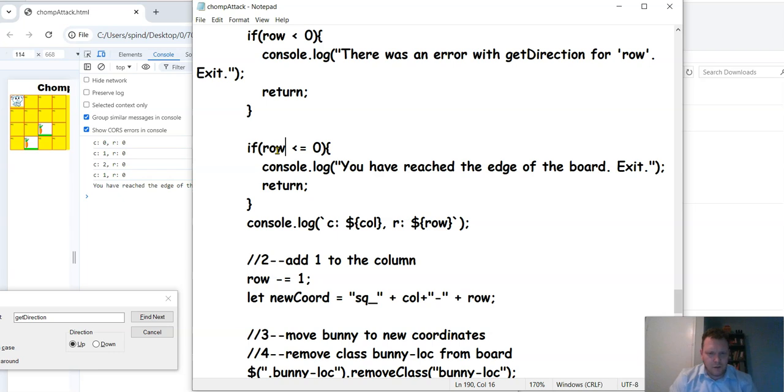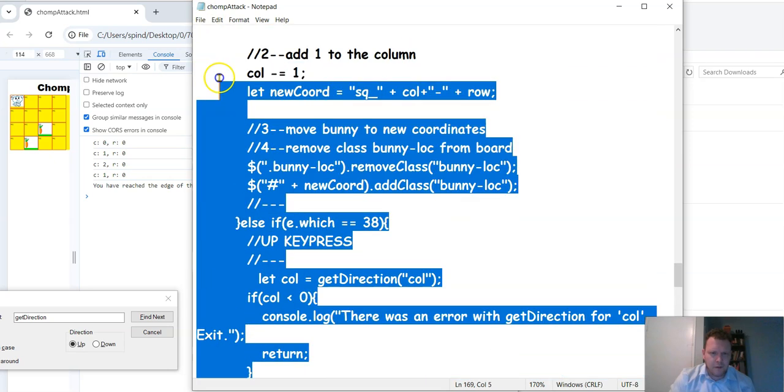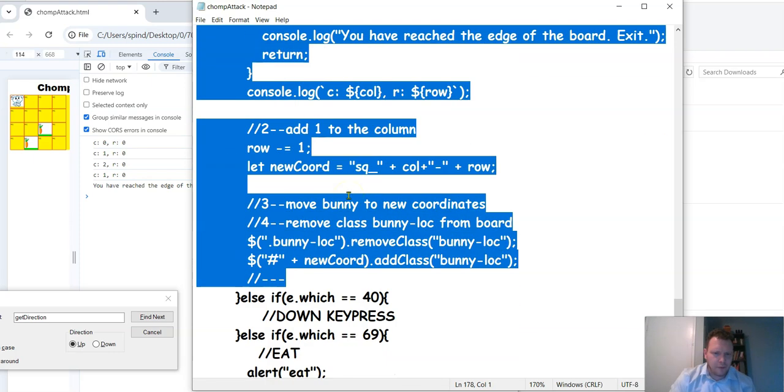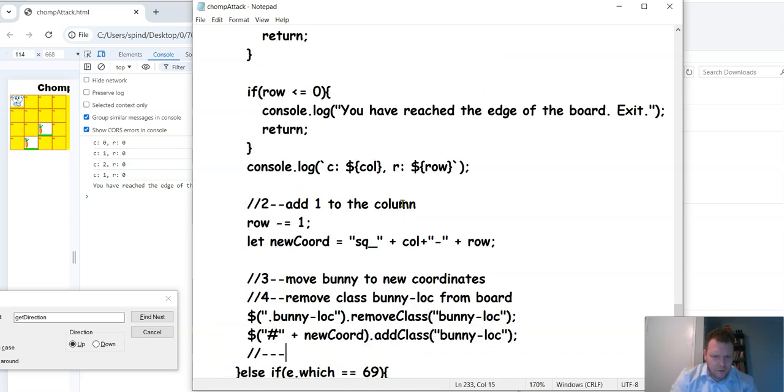Okay. Now we won't be able to test this, or not well. We will copy this and now do it for the down key press. Okay, and let's paste that. And so now the row is incrementing by 1. It's adding up. Okay, let's try it out. Oh, we forgot. If the row is greater or equal to max row, we need to exit.